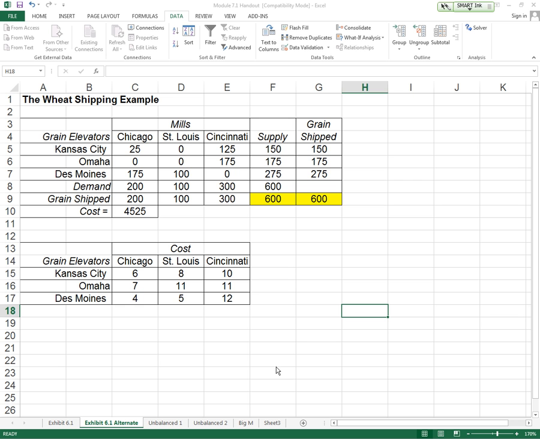I take 25 from Kansas City to Chicago, 125 from Kansas City to Cincinnati, gives me a supply of 150. Omaha to Chicago, 0, to St. Louis, 0. Send everything from Omaha to Cincinnati. From Des Moines, I split it up. 175 goes to Chicago, 100 goes to St. Louis. And my minimum cost would be 45.25. Right? Simple.